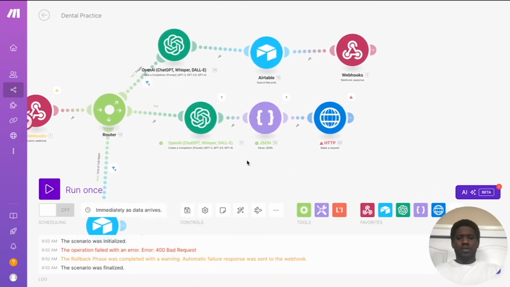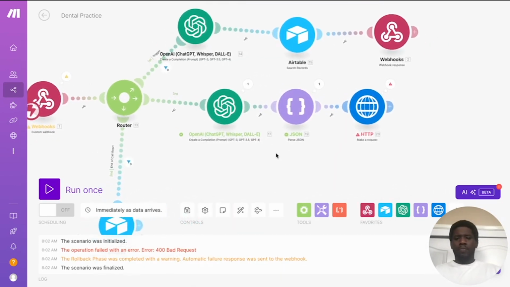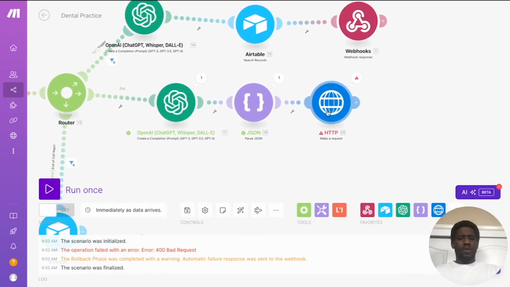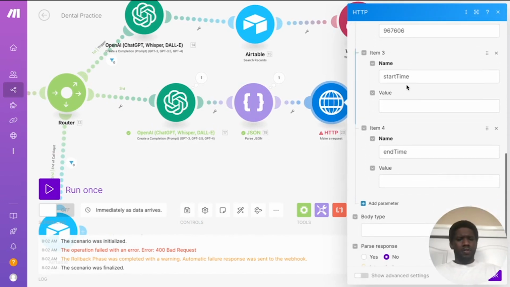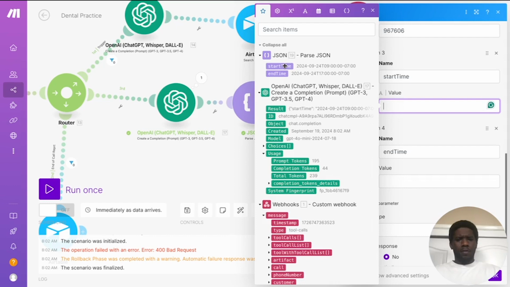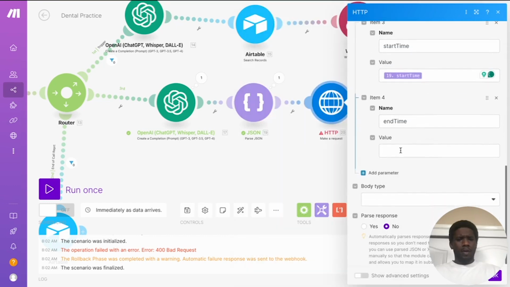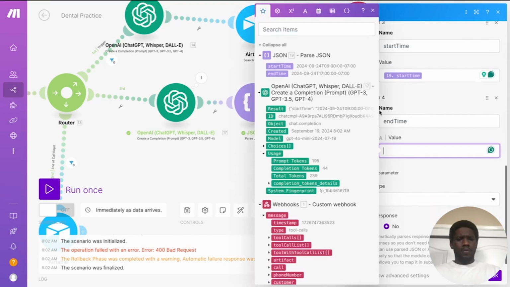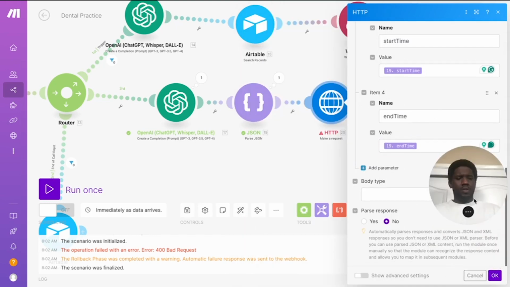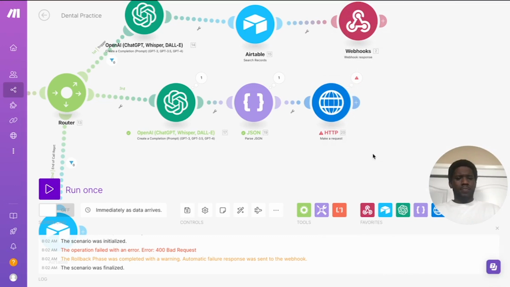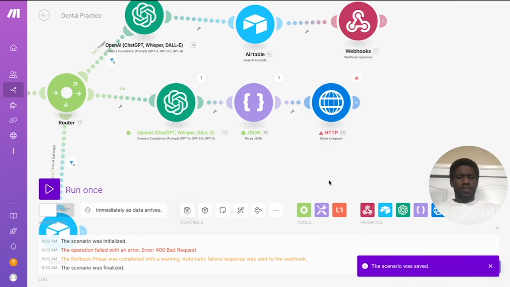All right, so I just called and triggered the book appointment function, and this is what occurred because we don't have the data filled in. So we need to fill in the start time and end time. And now this step should work properly. Save the sequence and we're good to go here.